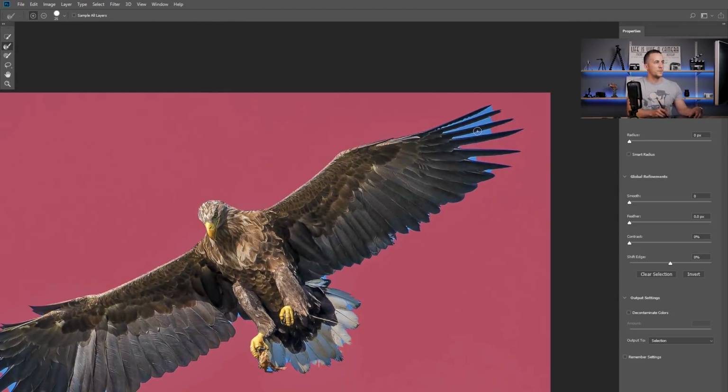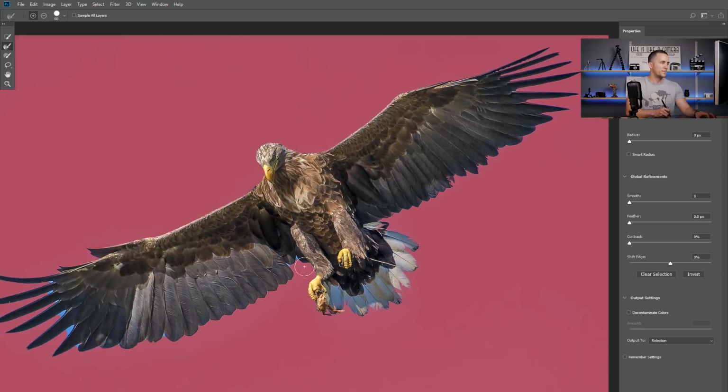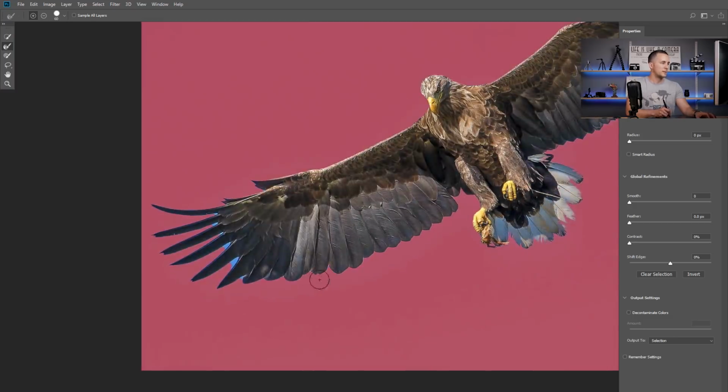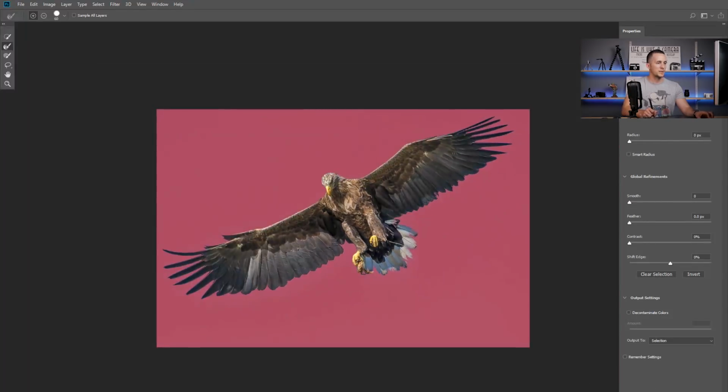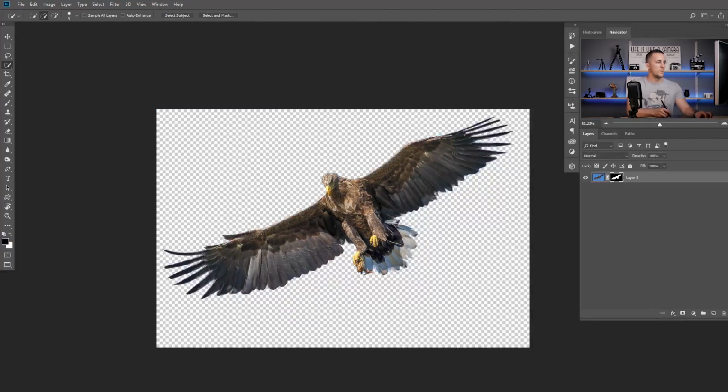So it's not perfect, but it's real nice. It will make my process a little bit faster. So I will just go here and refine this. And later I will show you how we will get rid of those bluish things in the feathers. So let's just refine this first. Let me see, we are basically done. Let's press OK, click on the layer mask, and we are done.